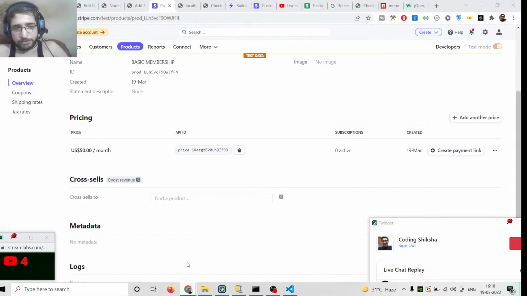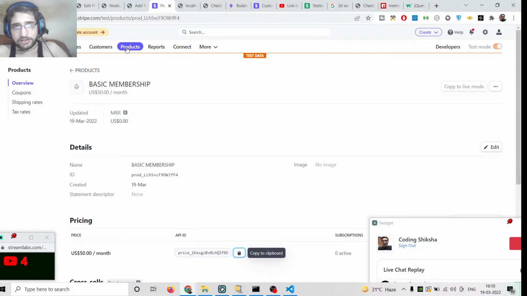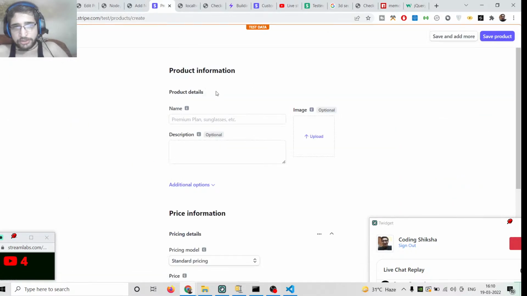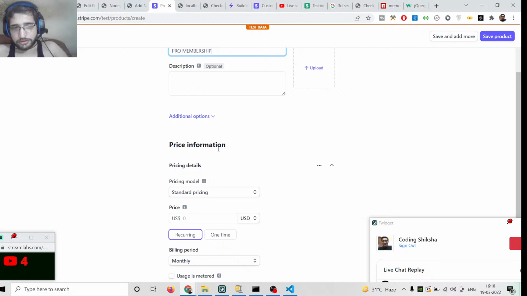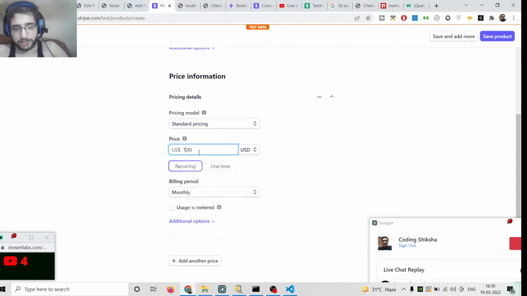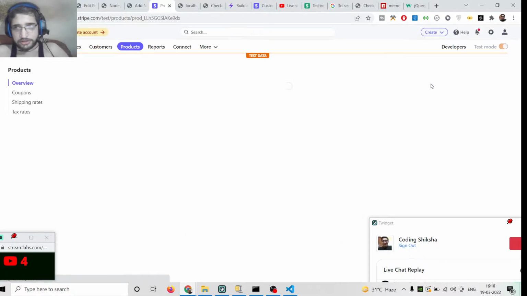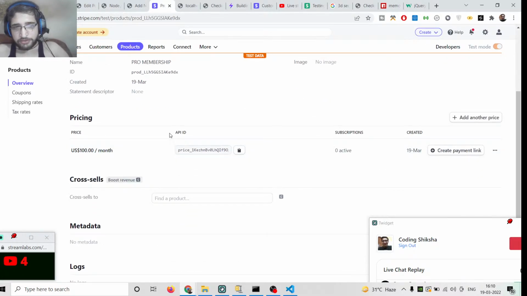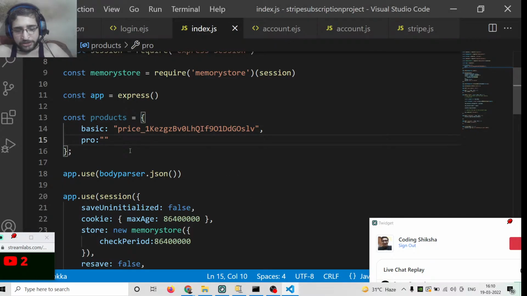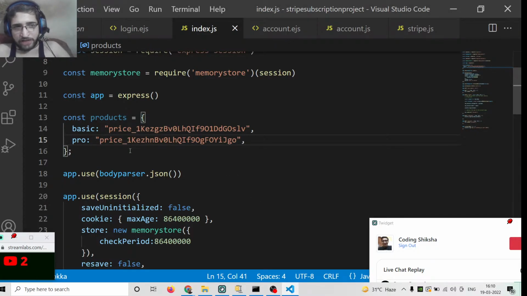In the simple manner, again click on the product, click on add product. This time this will be pro membership, and this time this will be $100. You will see that recurring payment, click on save product. Once again it will give you this API ID. Simply copy this ID, you will need this, so paste it here like this. So now we have two products out there, basic and pro.